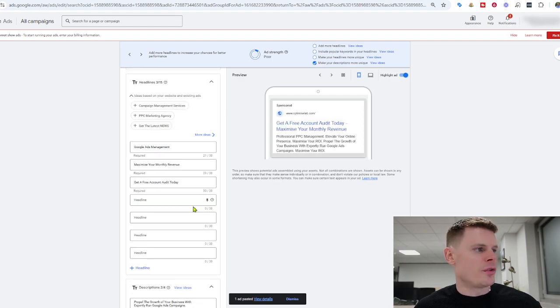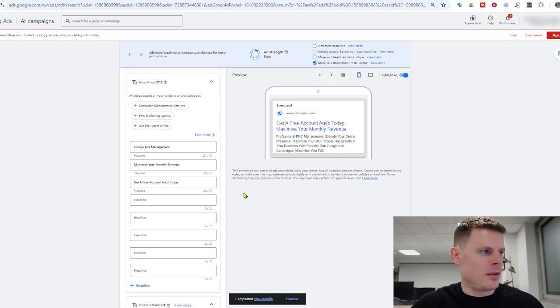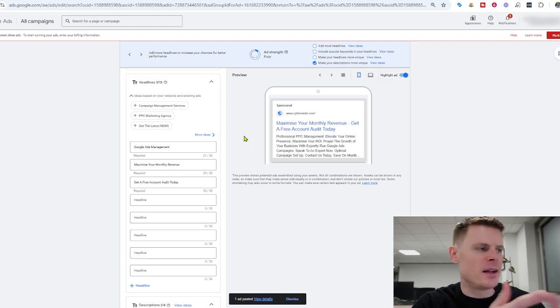So what we'd want to do, of course, is add 12 more headlines, and you can do that by clicking the plus icon and typing in your headlines here and expanding the number of headlines. Now, crucially, at the same time, you want to be adding keywords. So you can actually go and take a look at the keywords you're targeting within your search campaign and see how you can work those into the headlines.